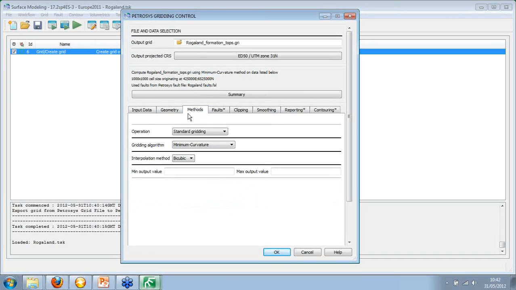If we have a look at the methods tab, we're using the Petrosys standard grid and minimum curvature algorithm. This is what we would recommend most people to use as a first pass. It works particularly well with sparse data such as 2D seismic and well data. Petrosys uses a convergent gridding method which looks at all of your data all of the time through each gridding pass. This helps to maintain regional trends regardless of your final cell size.